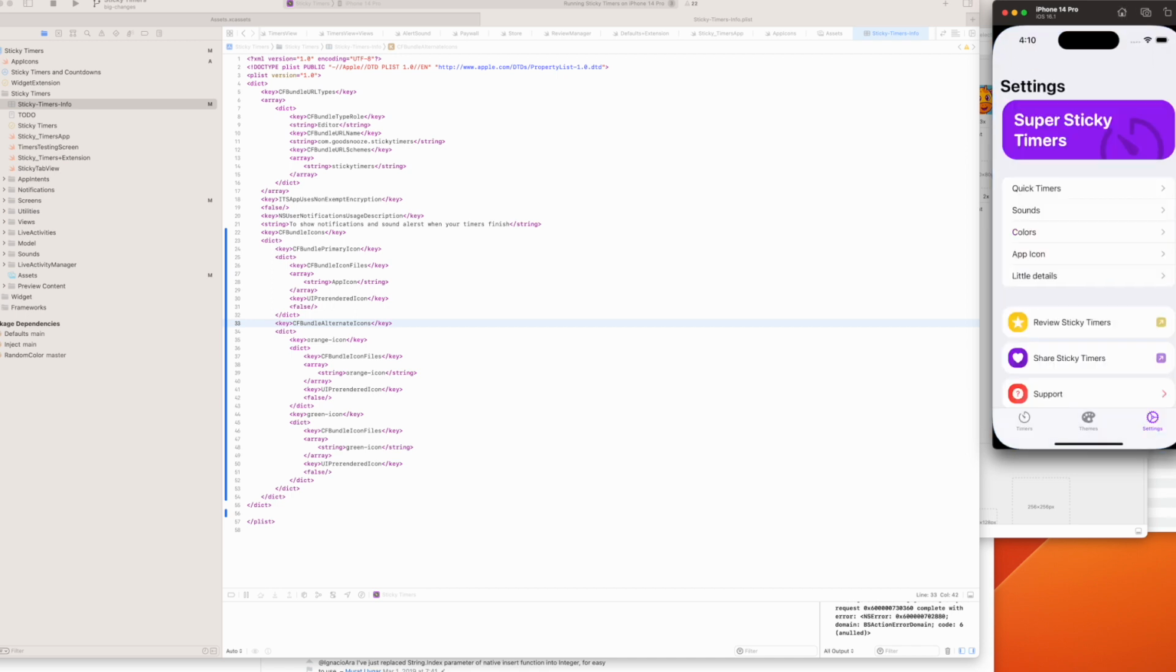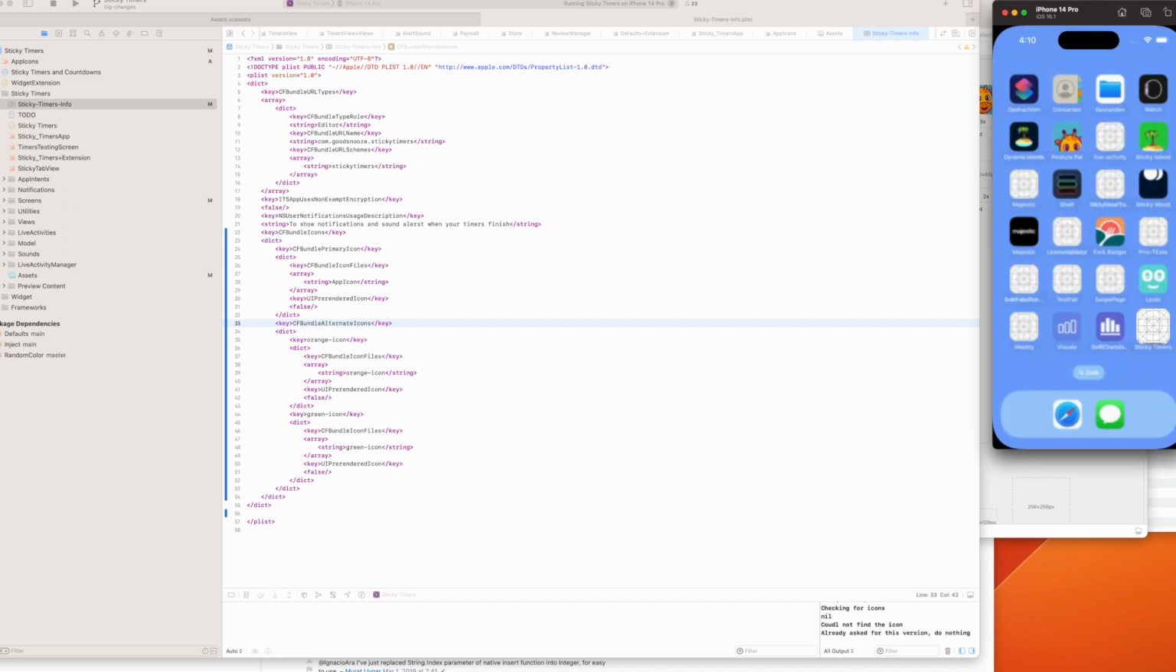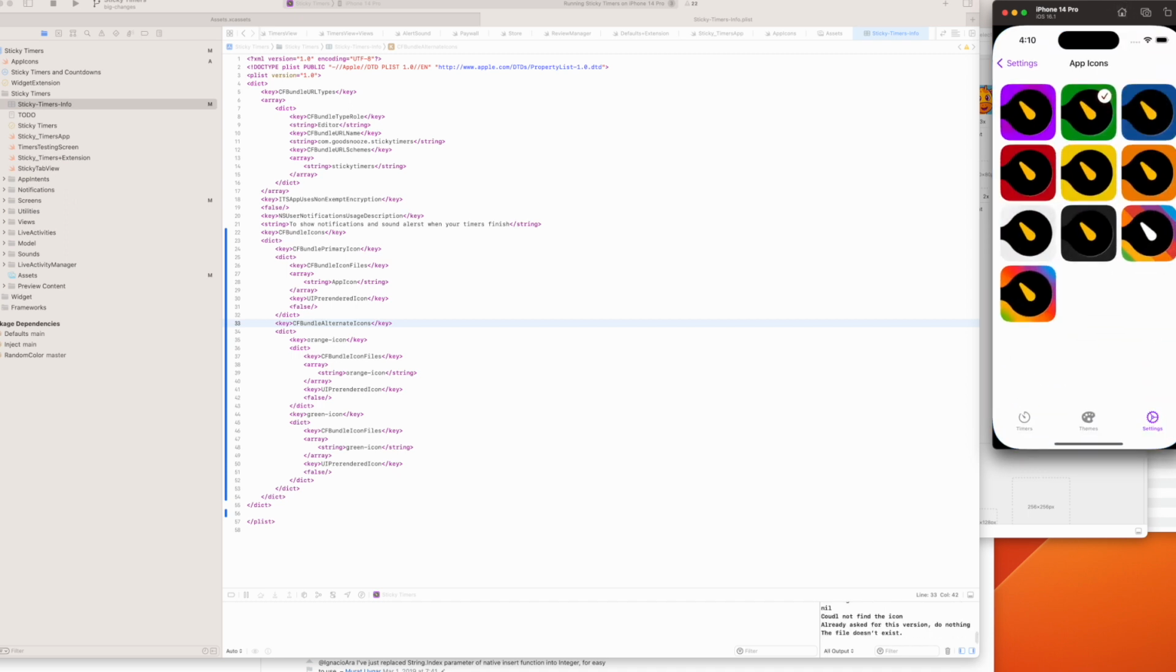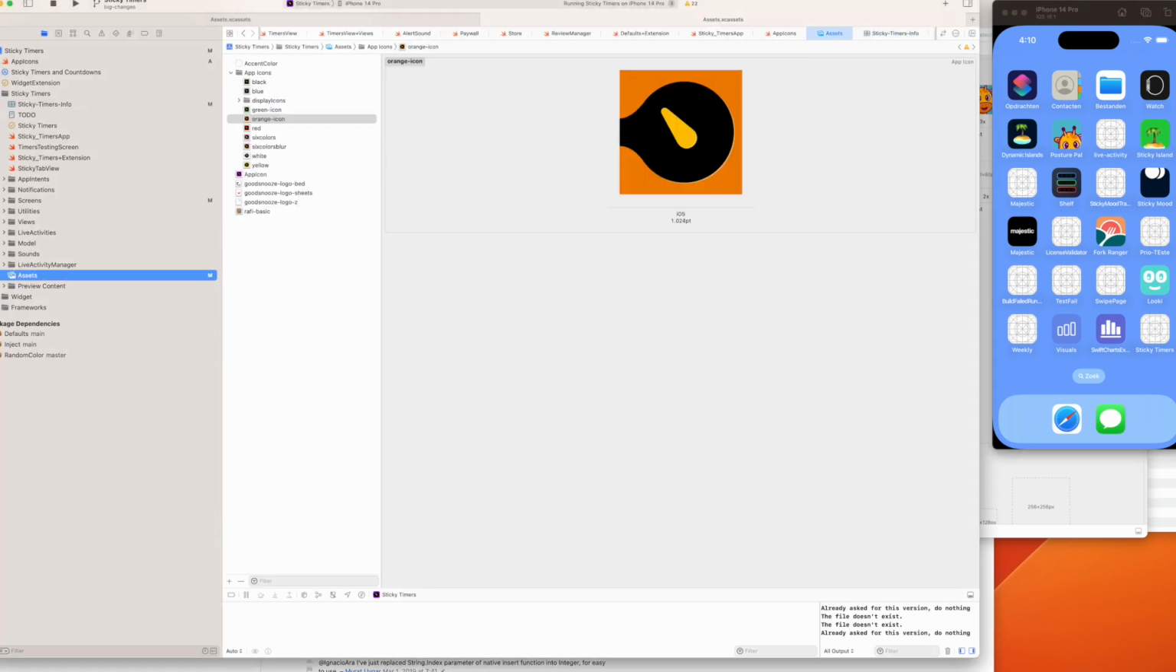Not a good start. The icon just stops appearing for the normal one. Green, I don't see an icon there. I don't see an icon there. Blue, orange, okay. Yeah, I don't really know what's going on here.